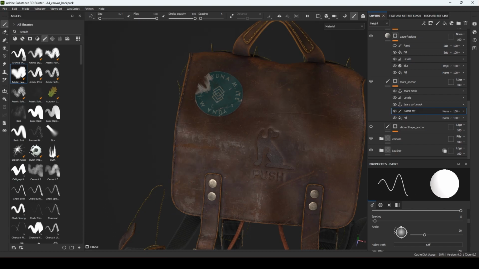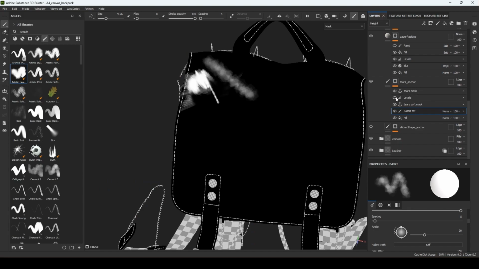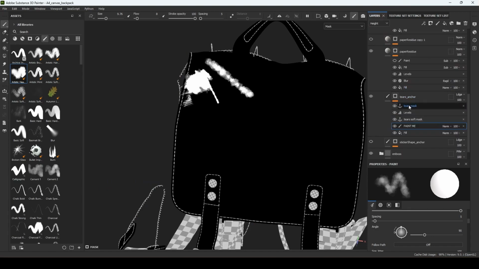And so you can see, let's pull it up and use a little bit of flow. So you can see right there as I'm tearing through. If I did this on a very large scale with flow low and build it up, you can see as I go over the same area multiple times, first it takes off that first part. That's because of this levels node right here that is taking that information and really making it high contrast.